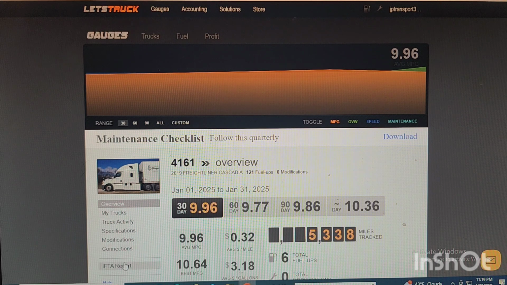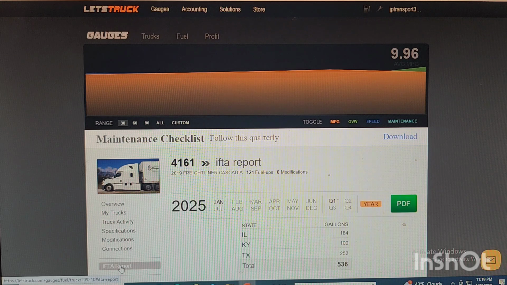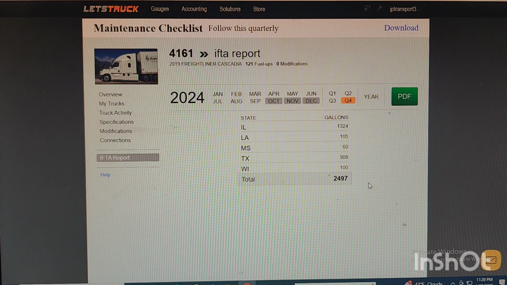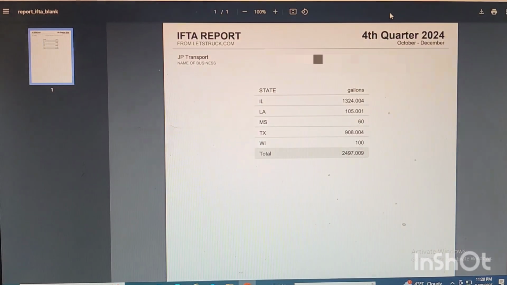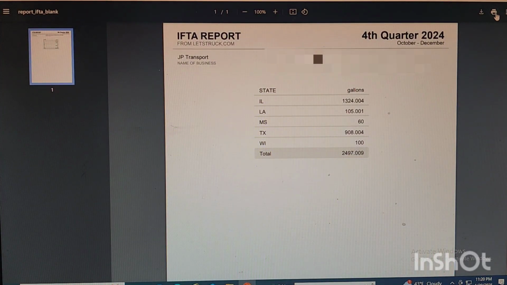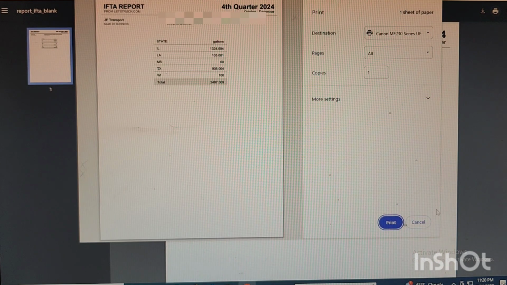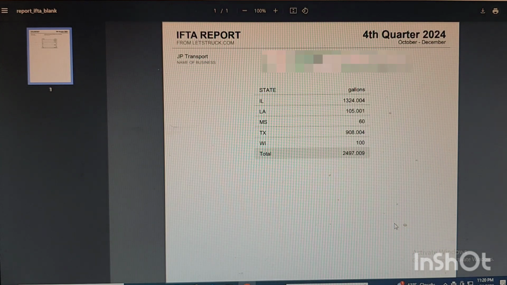You just go down here to your IFTA report and click that. We need 2024, quarter 4. So we pumped 2,497 gallons. You can click on your PDF, click on that, and now we can print that off.